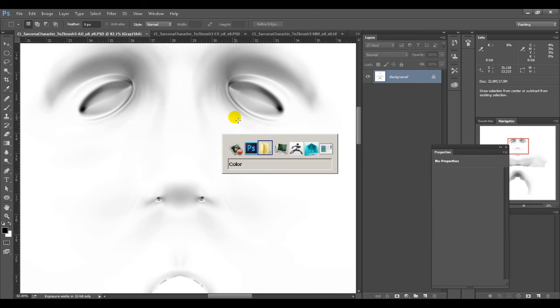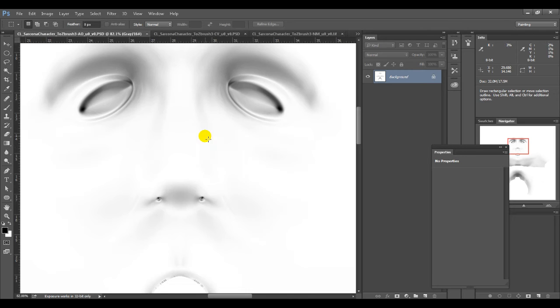Now just to double check, let me go to my ZBrush. Oh, we'll deal with the other step. We'll deal with that later.